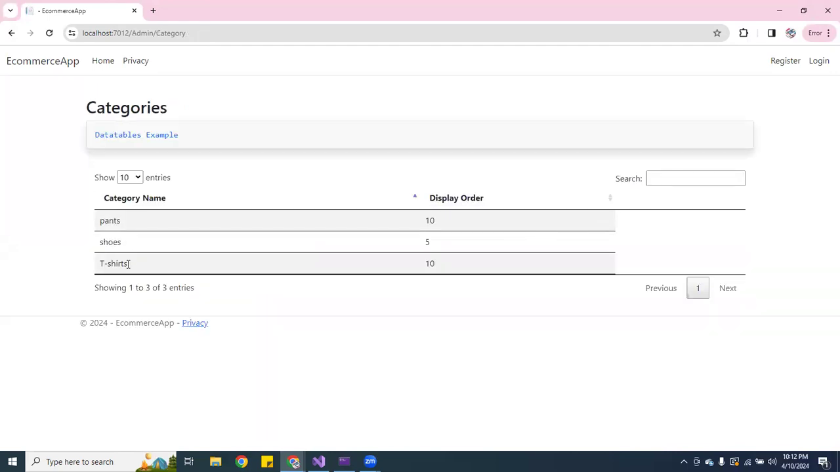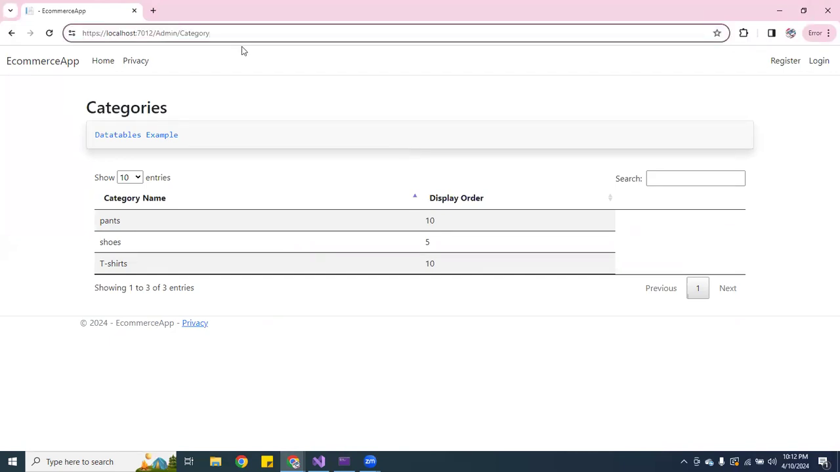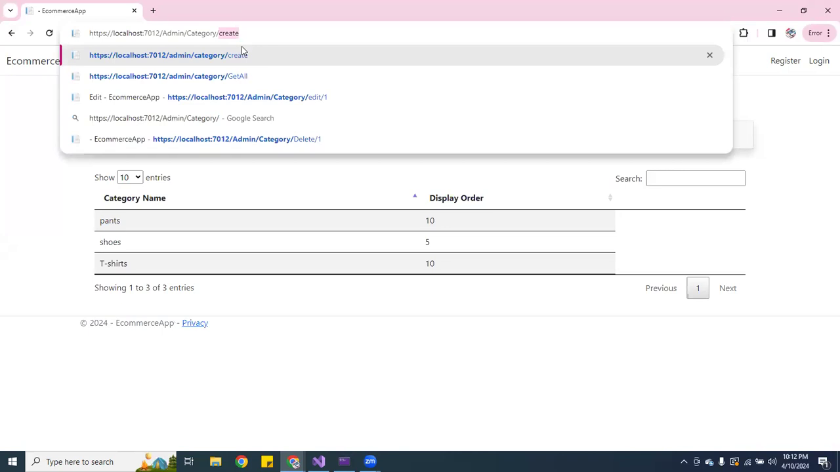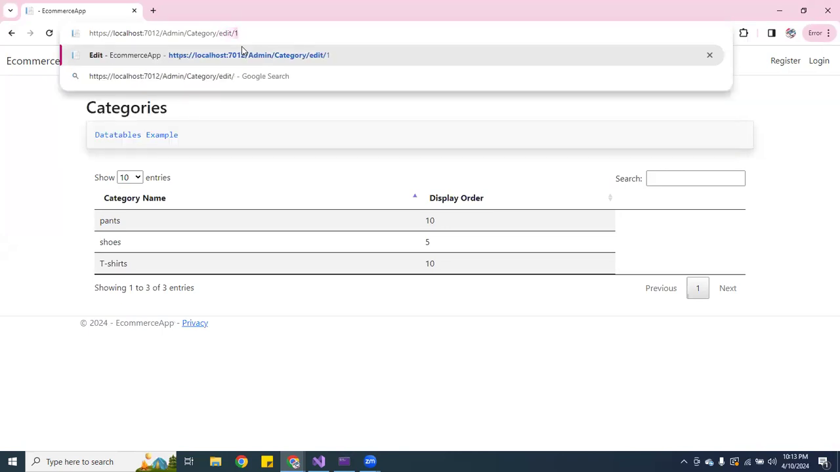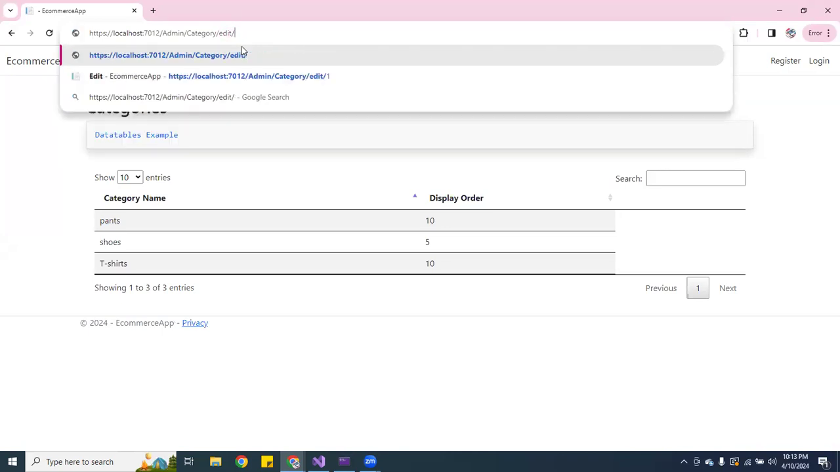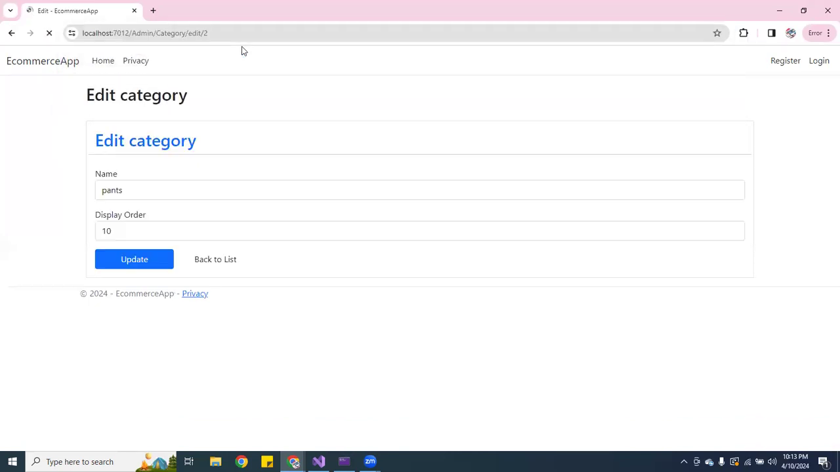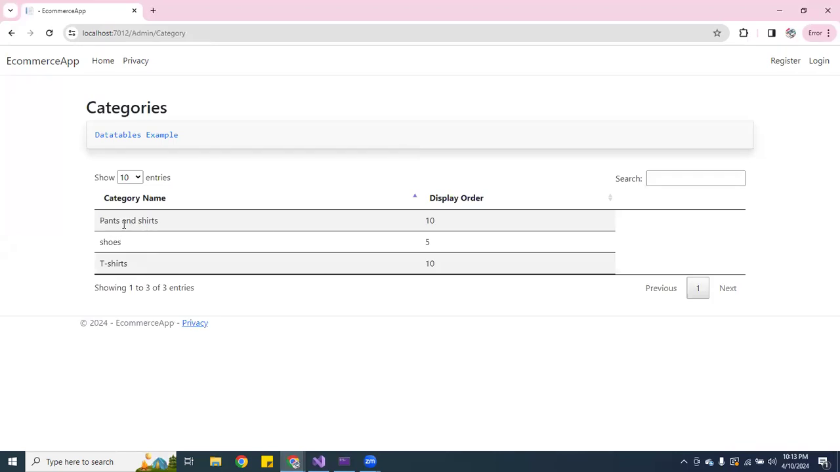Display, pants, shoes, t-shirts. Perfect. So now let's say I want to go ahead and delete or edit. Let me see. Edit dash one. Let's do edit dash two. So here, instead of putting pants, let's put down pants and shirts. Let's go ahead and hit update. So now see it says pants and shirts.